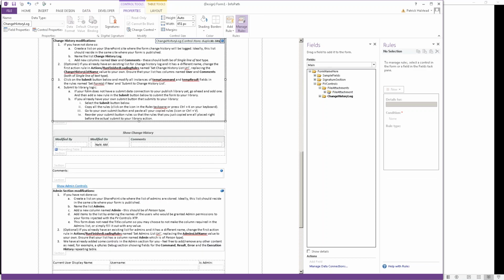Now you can also add submit logic to the form if you don't have it already, and that's what this step 4 is talking about, but we're going to ignore that for this demo. We're just going to save the data out.